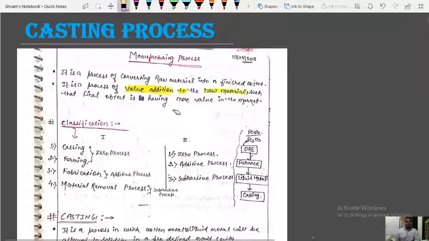Hello everyone, this is Shivam and today we are going to start a very important manufacturing process, that is the casting process. Before starting the casting process, we are just going to see a very brief introduction about manufacturing processes.